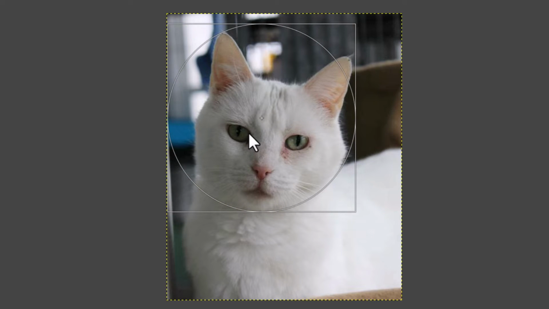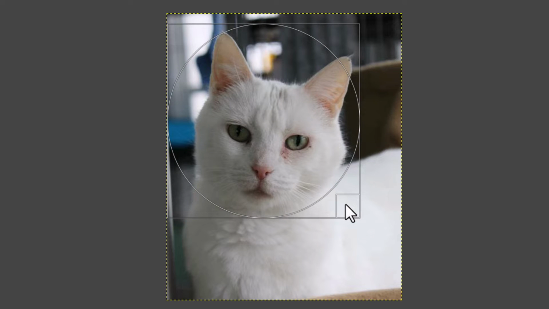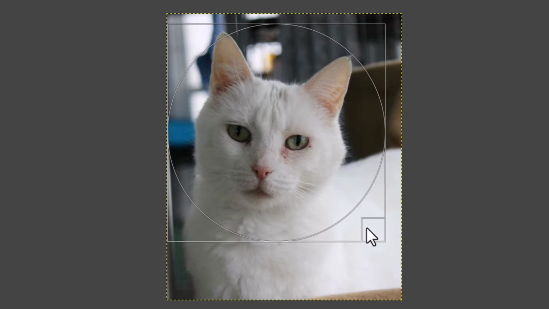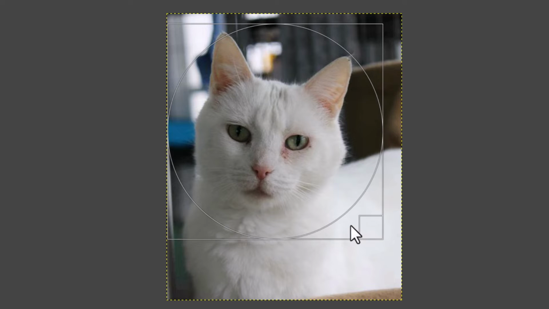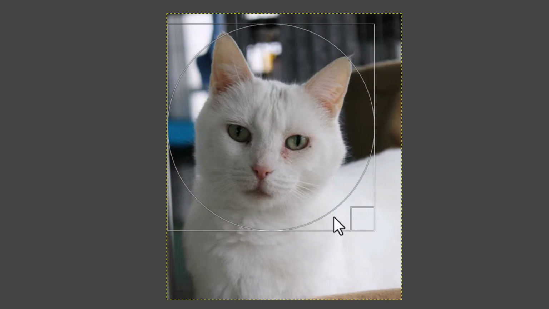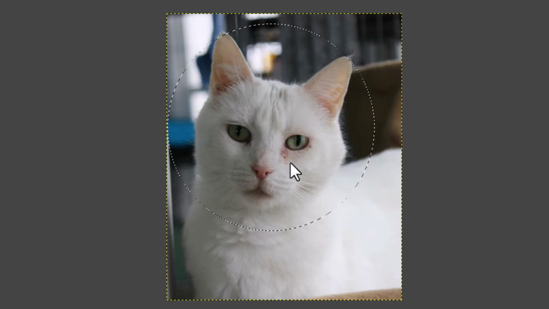I want to make my circle a little bit bigger than this. You could pull out from any one of the sides or the corner. I'm going to pull out from the corner here. I'm going to hold down my left mouse button and drag out. I'm also going to hold down the Shift key to keep my ellipse a perfect circle. I'm going to have it about like that. Now I'm going to reposition it.